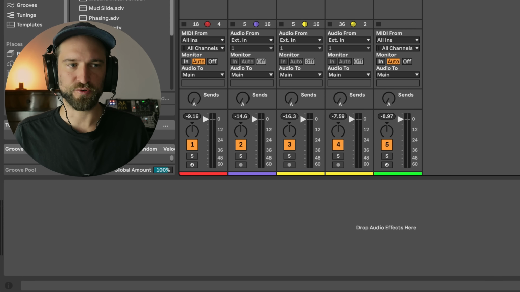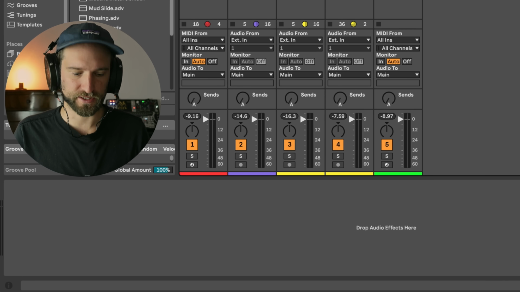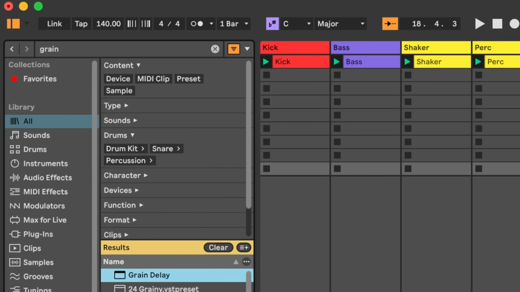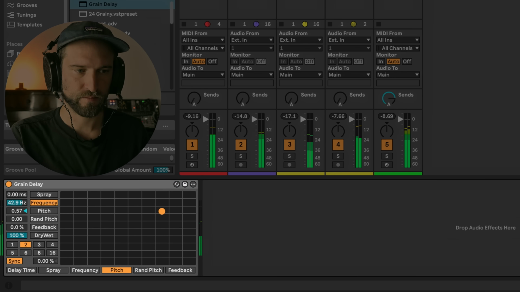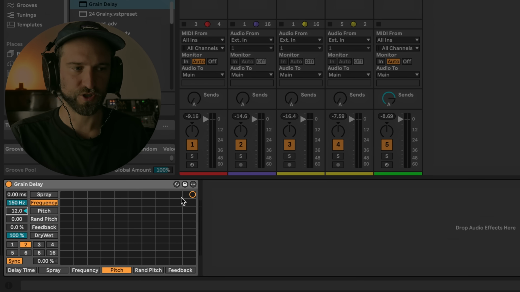And here you can go pretty crazy. I'll show you some of my personal favorites, which definitely starts with the grain delay. So we'll send to this. This is 100% wet. You can, for example, create a pitched version that is like 1 octave up with a little bit of this rain spray.